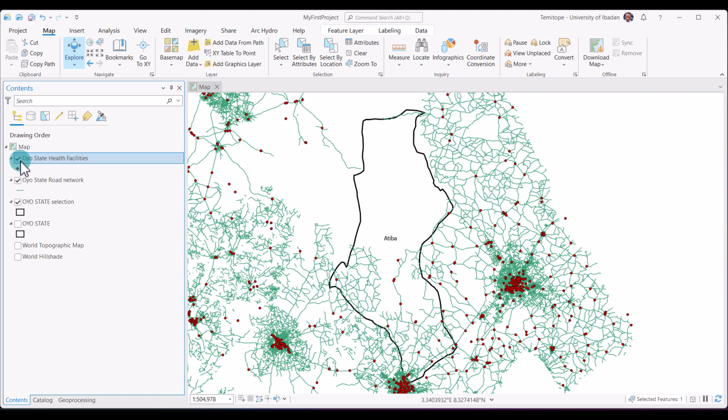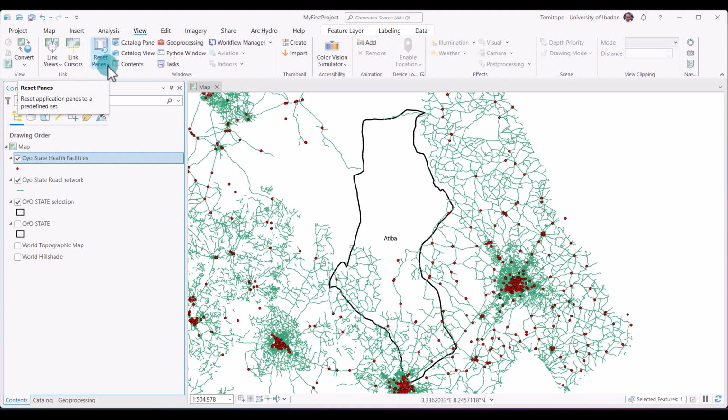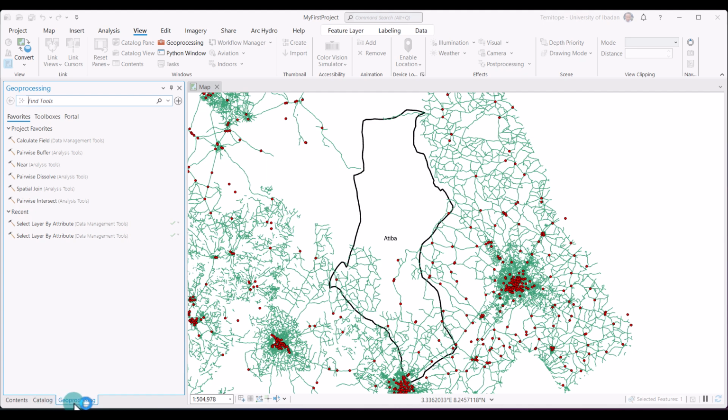To do this, we'll look for a geoprocessing tool that we can use to clip only road network within Atiba and health facilities within Atiba. You can search for this tool either by coming to your geoprocessing pane here. If your geoprocessing pane is not showing, come to view. Click the drop down arrow beside reset panes. Then reset panes for geoprocessing. It will add your geoprocessing pane to the panes here.